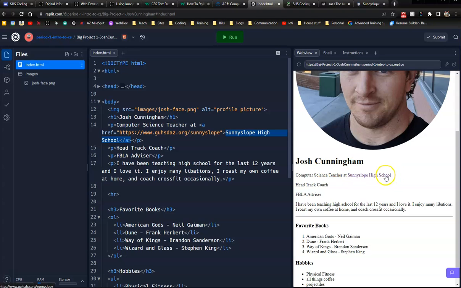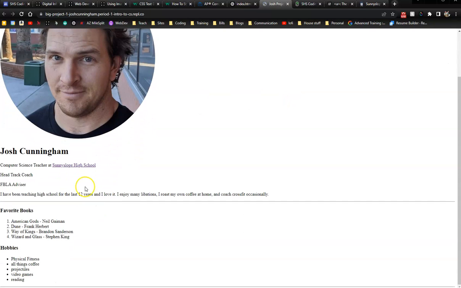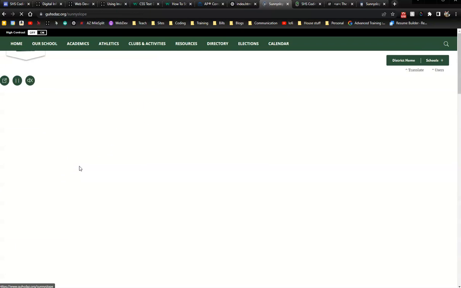So now you see this Sunny Slope High School shows up as a link. Okay, if I open this in another page, I click it, let's see if it works. Hey, what do you know?